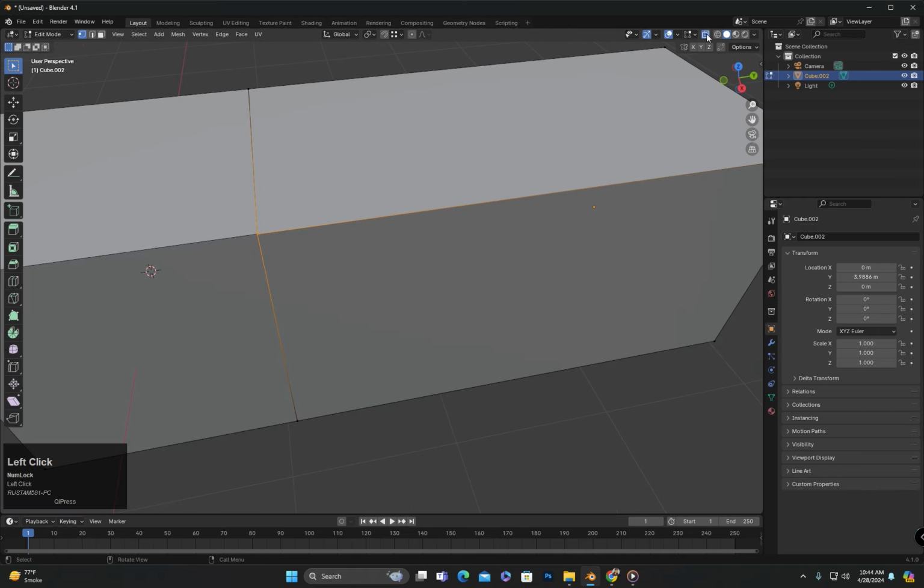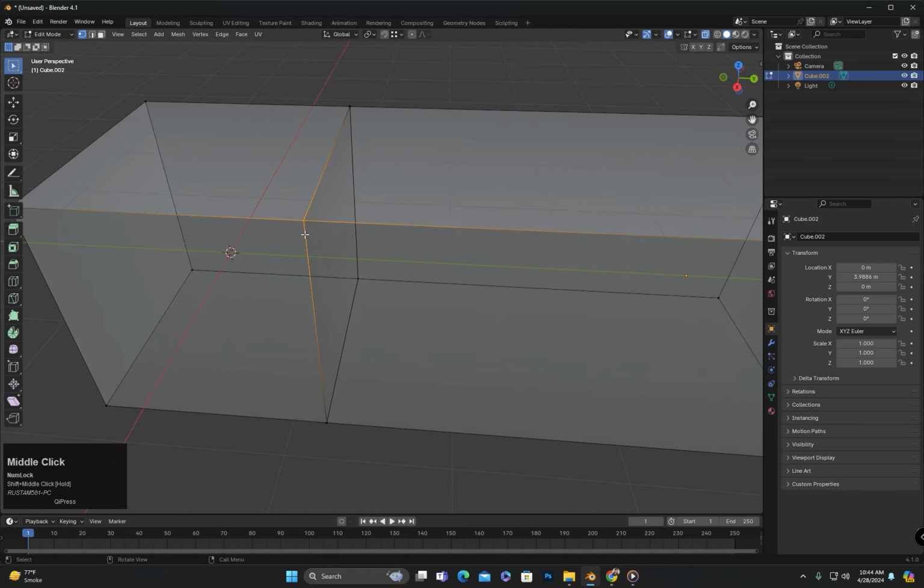But if I select both vertices and press M, we will see the merge options, among which the first option is at center. Clicking on this option will merge both vertices at the center point. And the second option is at cursor. Selecting this option will merge the selected vertices at the 3D cursor. After that, we will look at by distance.